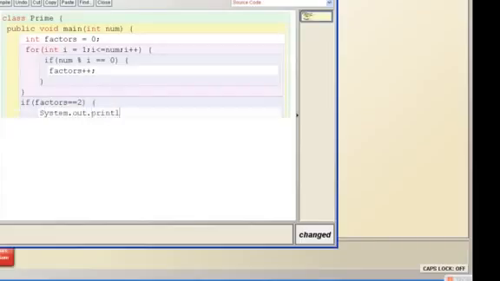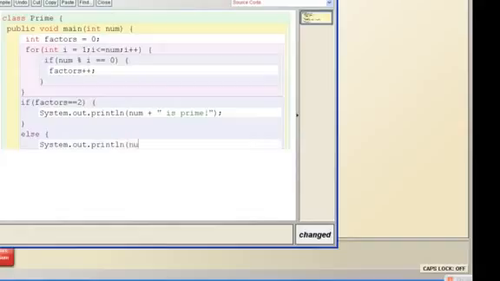System.out.println num is prime, else System.out.println num is not prime, and you close your class and function there.